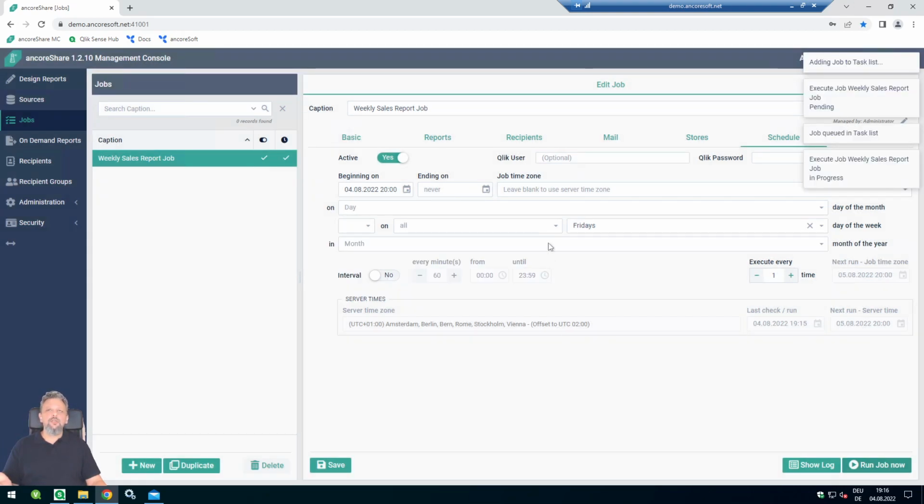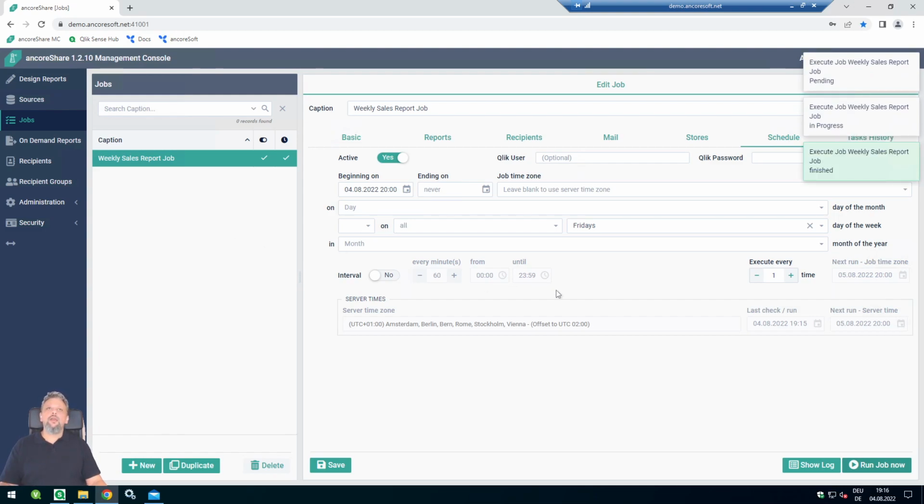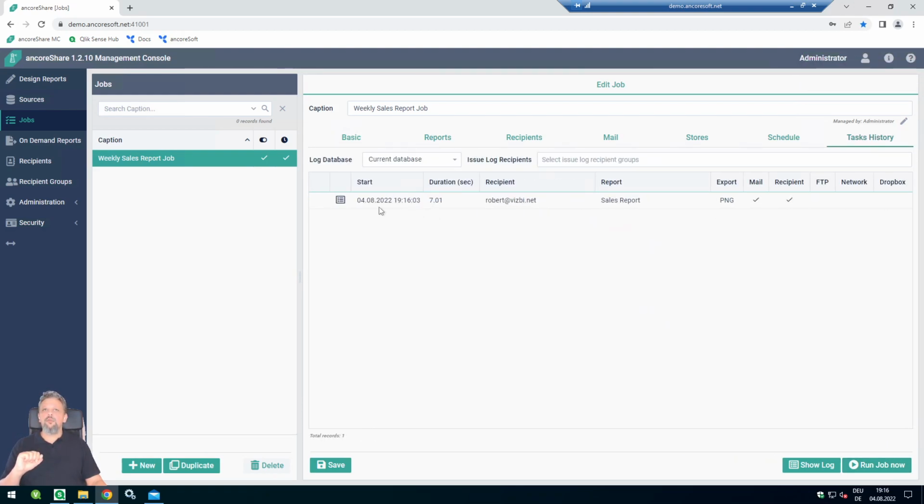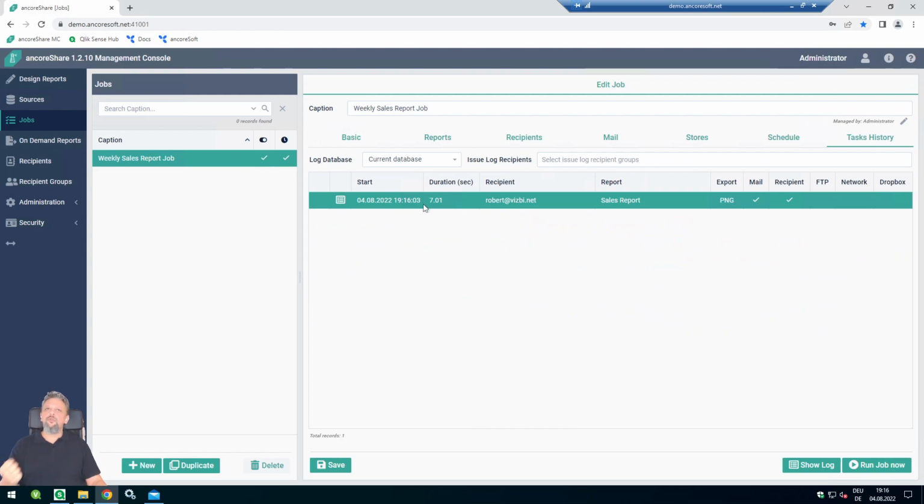So the job will be executed, the report is grabbed from the system, connecting to Qlik, getting all the data, and as soon as it's done, it is sent to our recipients. If you want to see what's going on behind the scenes, you have this task history where you see automatically that the report took 7 seconds to create and to send. This has been sent to Robert. That was the report. That was the export type sent via the mail channel and also in the recipient channel.